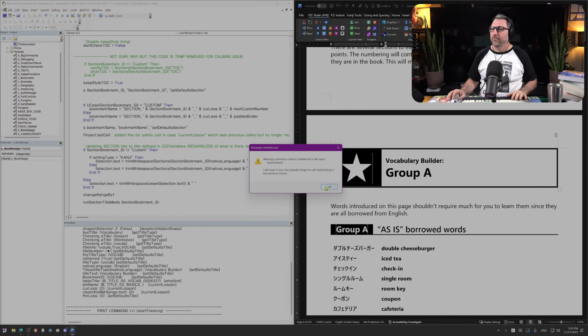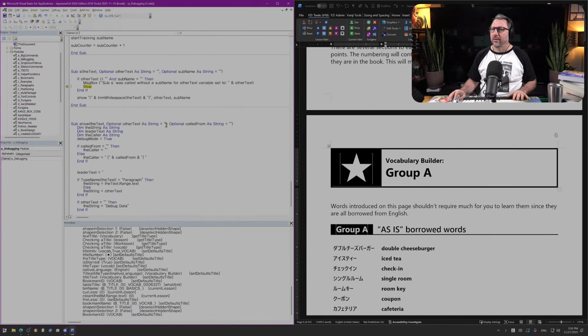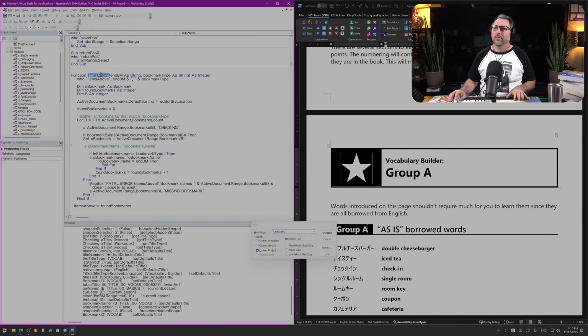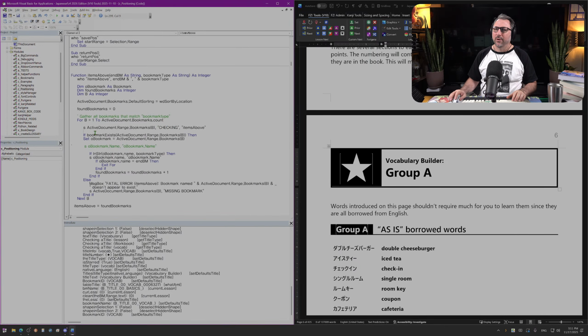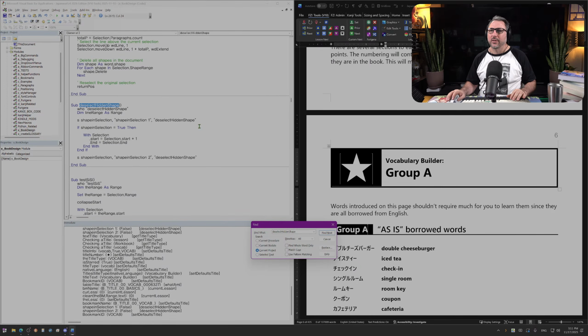Okay. Do as if previous custom undo record is open. That's fine. Sub S was called without a subname for other text variables set to checking. I primarily have this code so I can come back and remove overly wordy debugging code. Like there's a lot of debugging code that needs to get taken out. Like this detect hidden shape. I got too much. This shows up way too much. So I'll remove it for now.